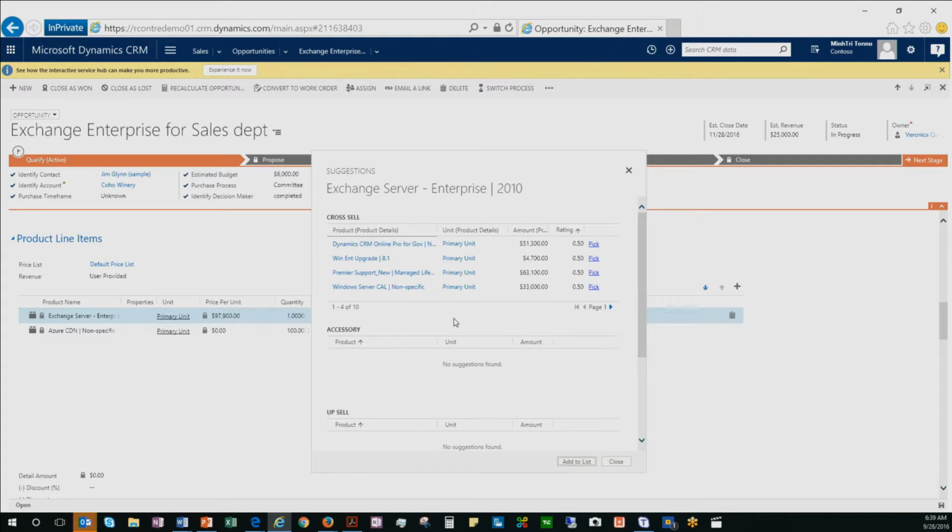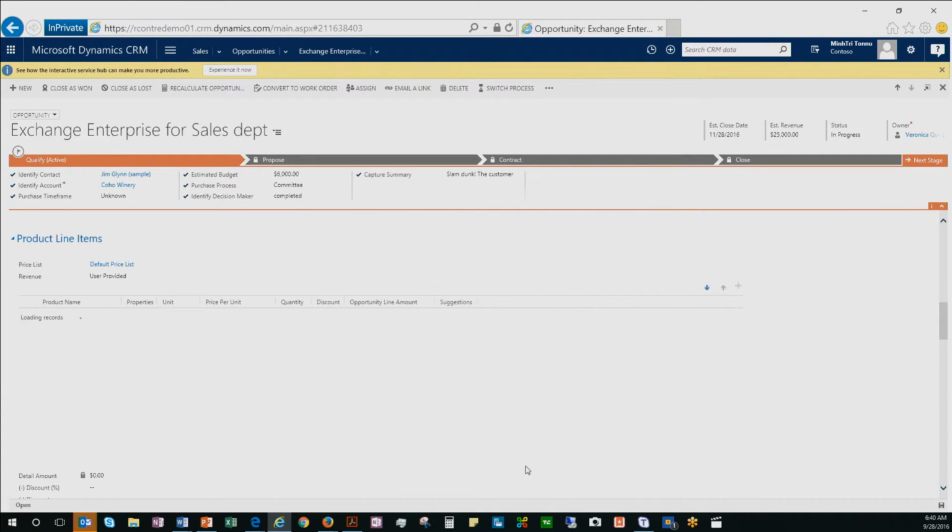And when you go there, you could see that what the algorithm is recommending is that you have these other products that you can add to the opportunity. They have a probability associated with that or a rating associated with that. And you can pick those and add to the list. And when you pick those, they become available in the list.